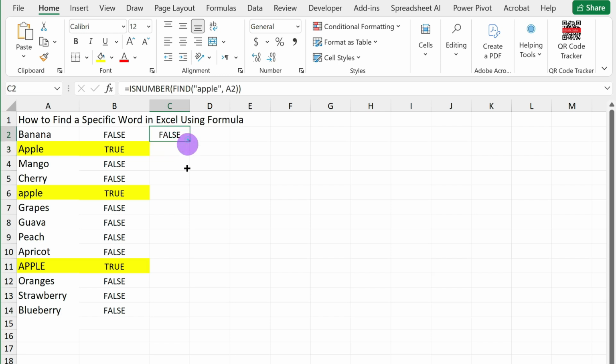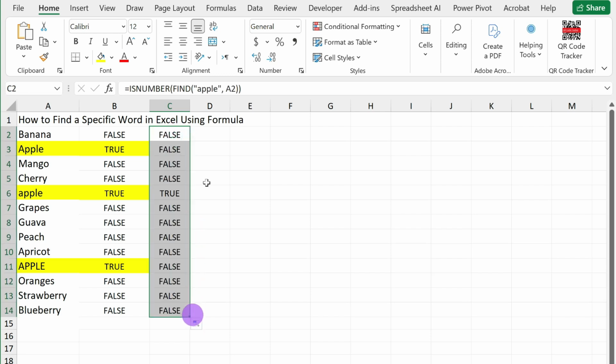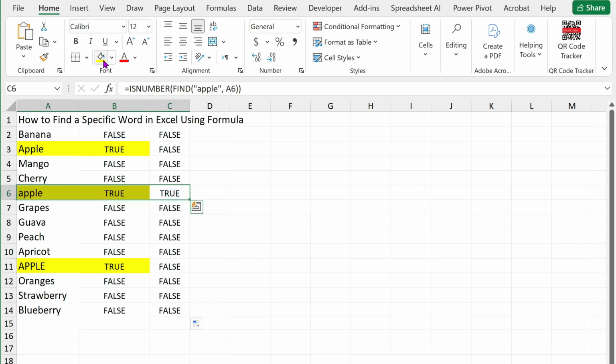And now use the fill handle to apply the formula to the other rows. And here you can see that only one is true in that case. That is the exact match.